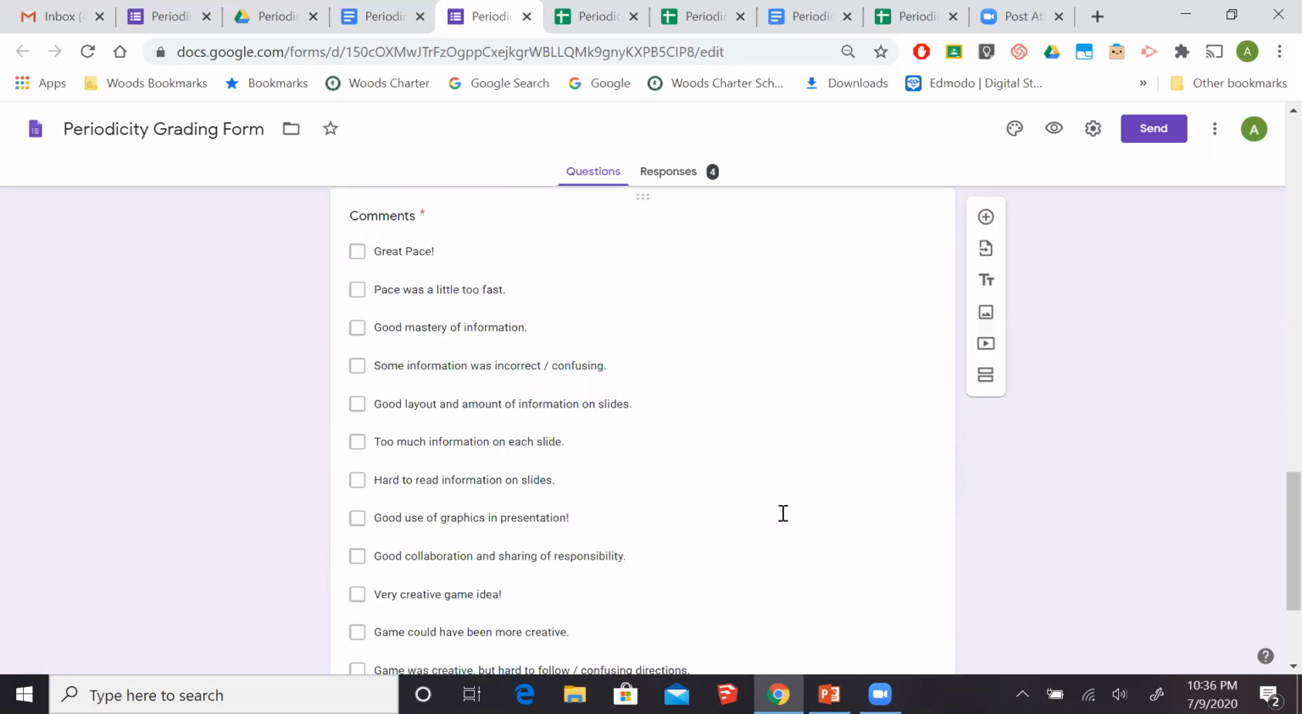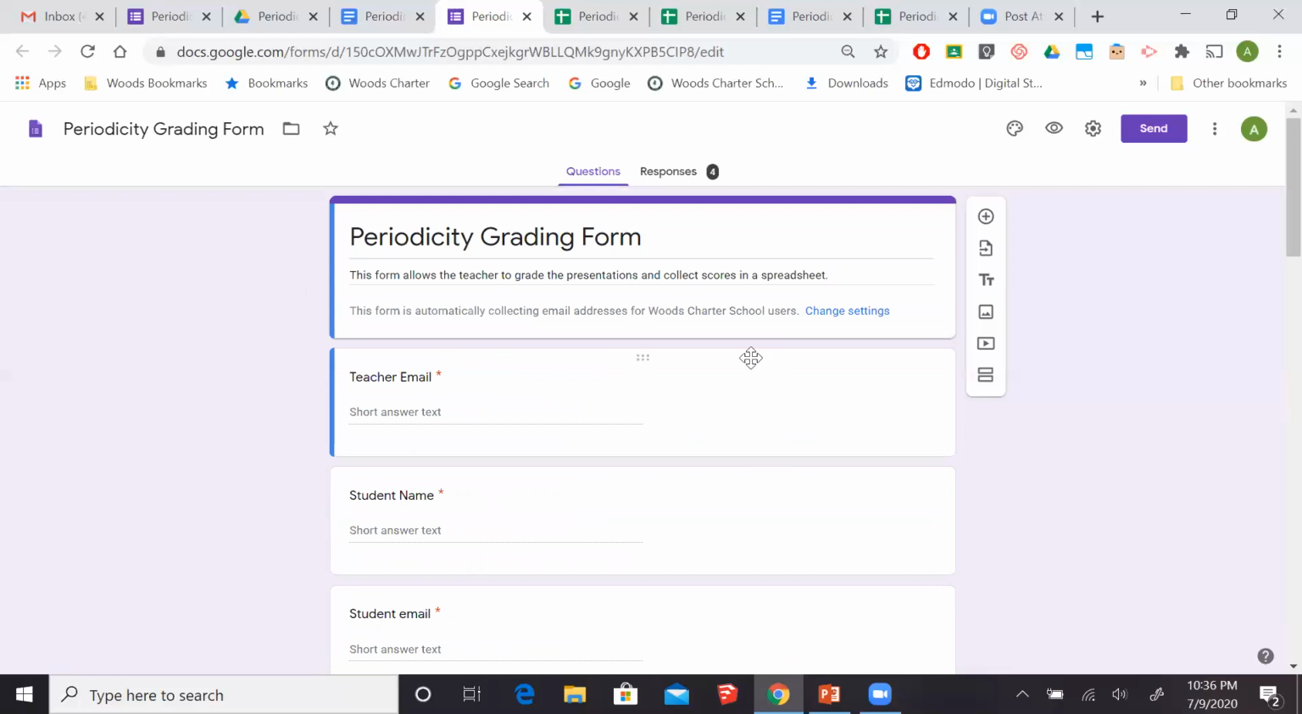You do have to be careful here. You have to select check boxes and not checkbox grids. I started by doing the checkbox grid, and when I populated the spreadsheet, I had issues with how it populated it. So I changed it to just check boxes. So this is the form that I created, and then I sent it to myself.